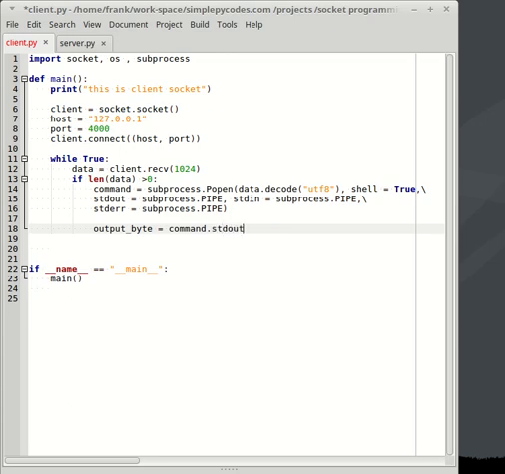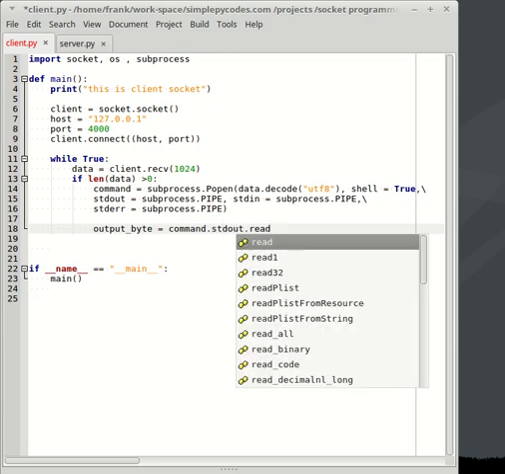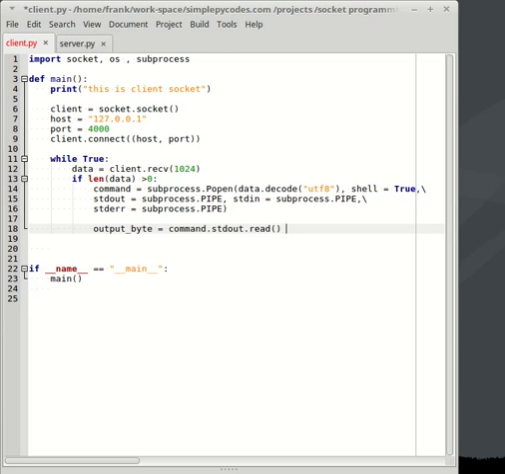stdout.read() of this command, plus again command.stderr.read(). That's it. We don't need to have input, because input is input. We need to have two outputs to send as a result to the server.